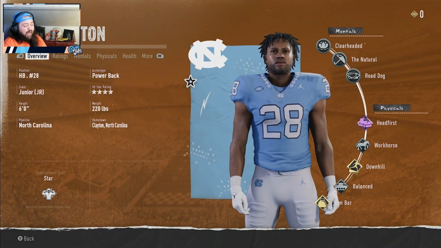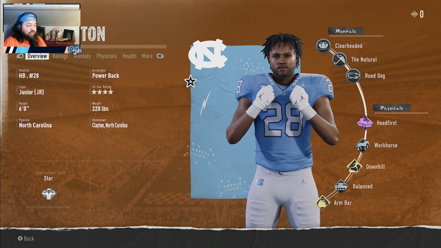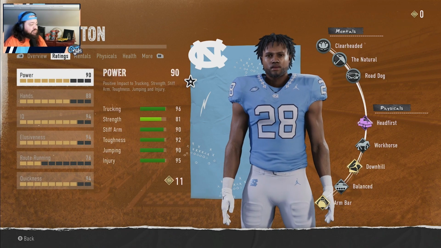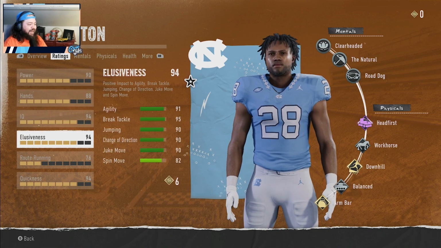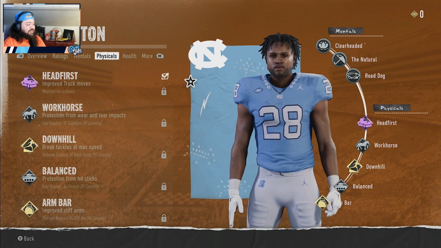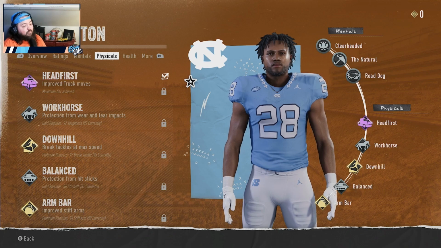Then if you're more of a power back guy, Omarion Hampton is a power back with great change of direction. He plays like an elusive back. He's got 96 trucking, which is insane, but he also has 91 agility, 90 change of direction, 91 speed, 95 acceleration. Of course, he doesn't get that shifty ability, but if you're more of a power back guy, maybe you go for the Tar Heels.